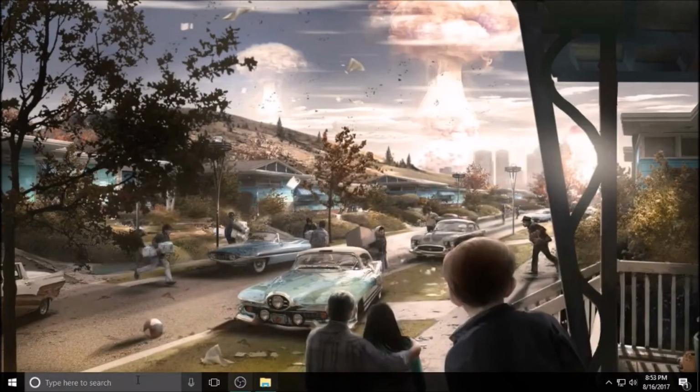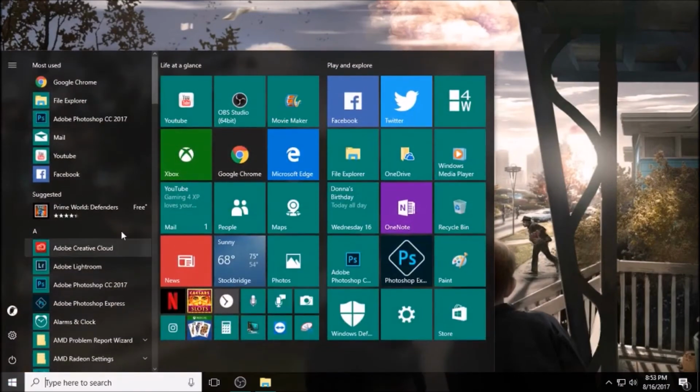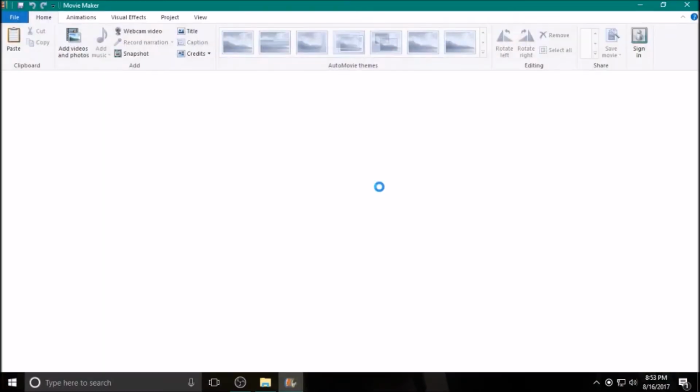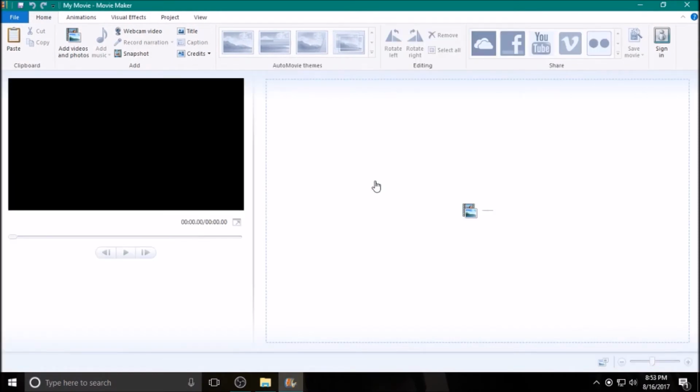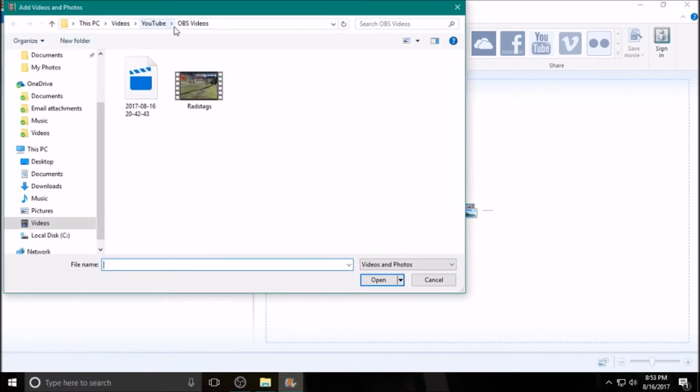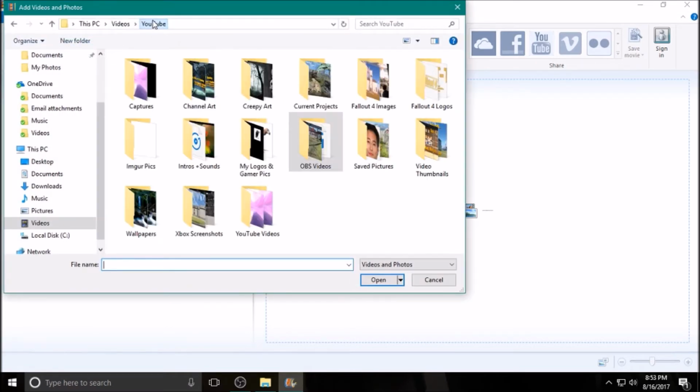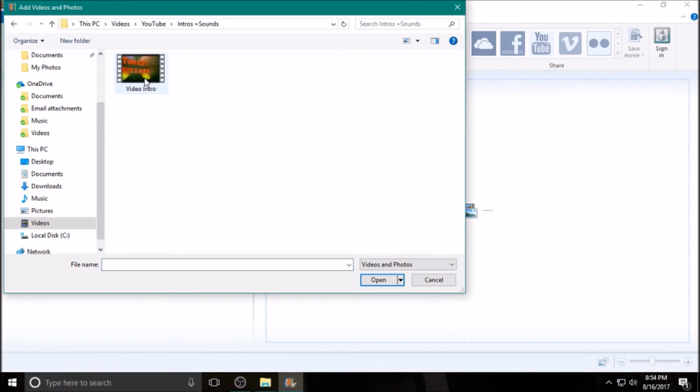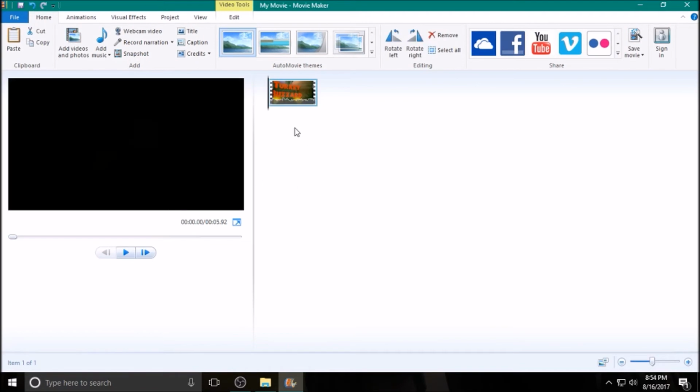So what I'm going to do is go to my Movie Maker and open that up. Now when you open up Movie Maker, this is what it looks like. The first thing you're going to want to do is hit Add Videos and Photos. Now, I usually go to YouTube, and I'll go to Intros and Sounds because this is where I keep my video intro. And I'll bring that in.